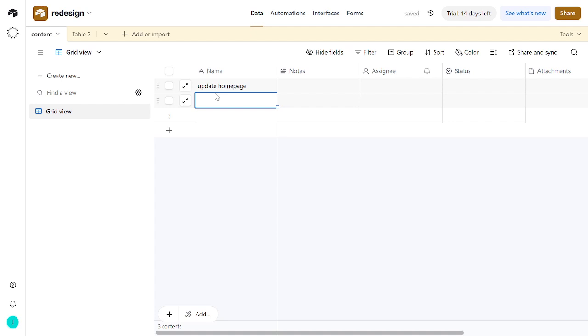Now, let's add a new status field to each record. Here you can list the status of each task, such as not started, in progress, or completed. This helps us because it gives a clear overview of where each task stands in the redesign process.